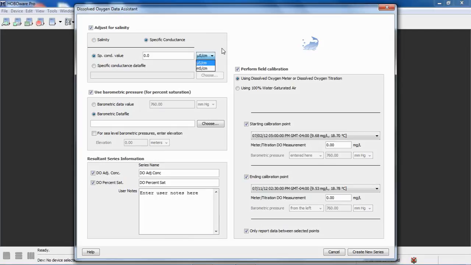You can get salinity or specific conductance from our U26-001 DO product, or you can use a third-party salinity data file or specific conductance data file and import that into HOBOware Pro, as long as it's formatted correctly according to the formatting guidelines that are spelled out in the HOBOware Pro User's Guide. For this example, we're going to use a salinity data file, which we have. It's a U24 data file.